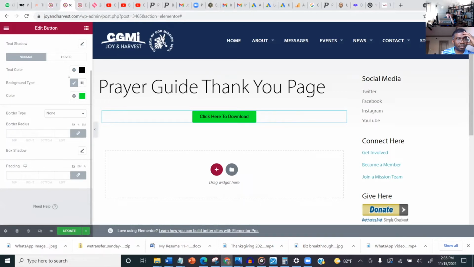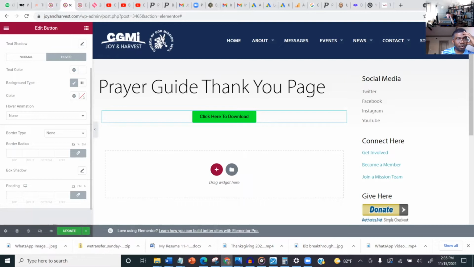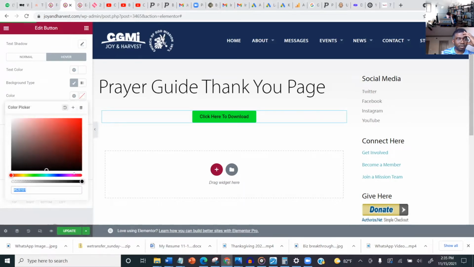Yeah, hover right there. It says text shadow. Yeah, there you go. And then color, hover color. Okay, so let me just put it at that. There you go. Very good. And you have the link in there, correct? Yep. Okay, so let's go ahead and update that.